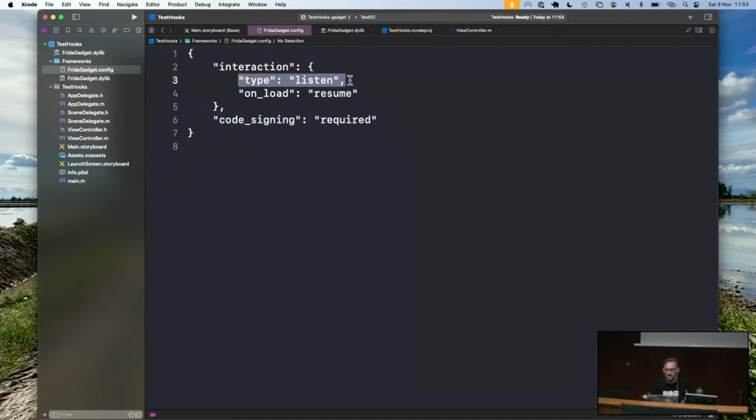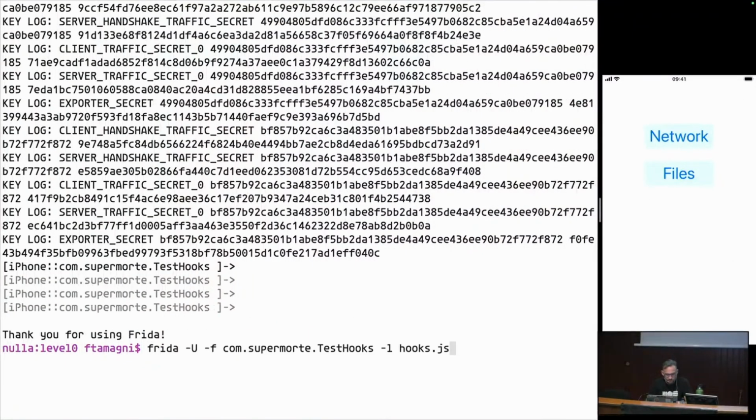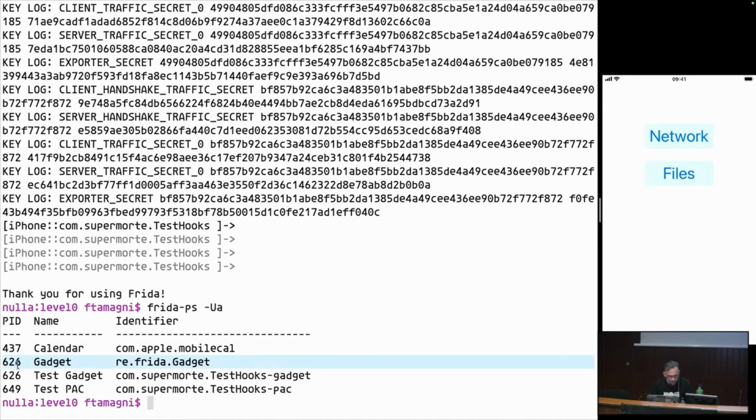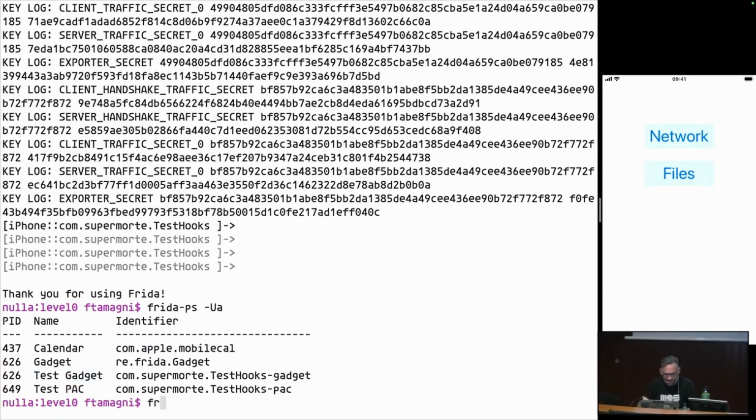Type listen means that now I launch the app manually, but we can still attach to it using Frida command line tools. And on load resume, because we really don't need early instrumentation, so as soon as the gadget is loaded, it just resumes the app. Yeah, so we can try now to attach to it. We see the app, which is both as gadget and as the app itself. But yeah, so I can attach to it by name.